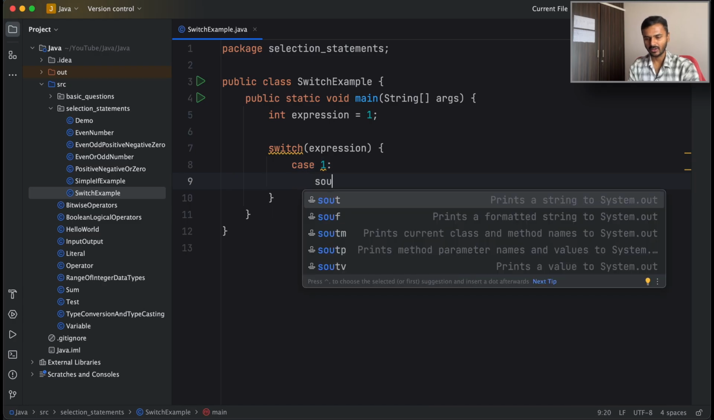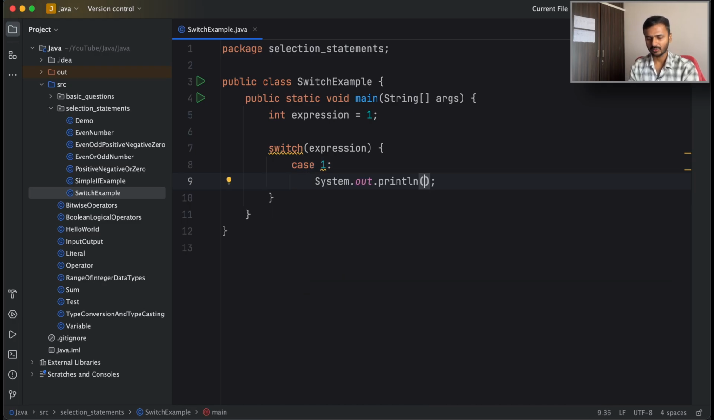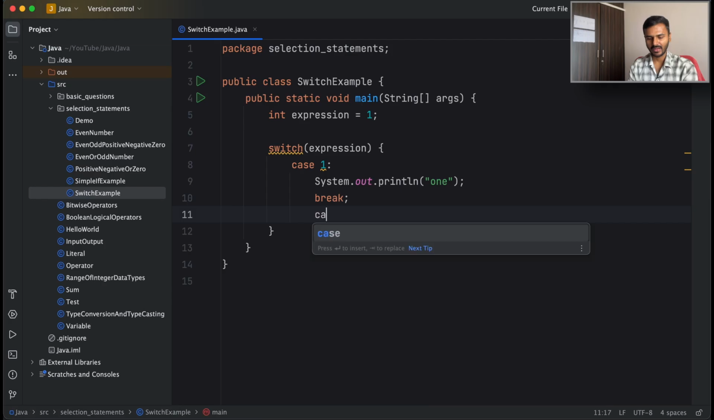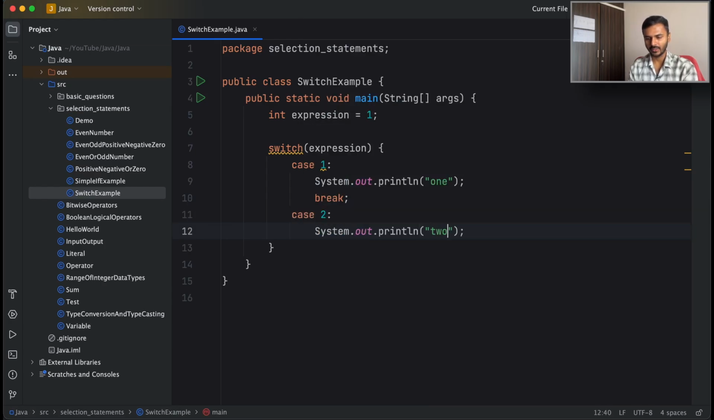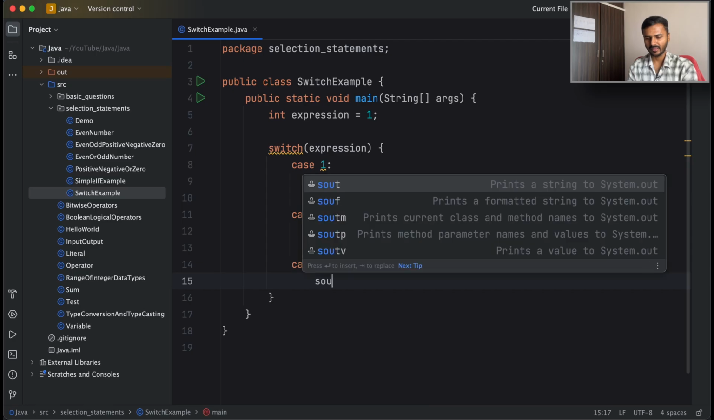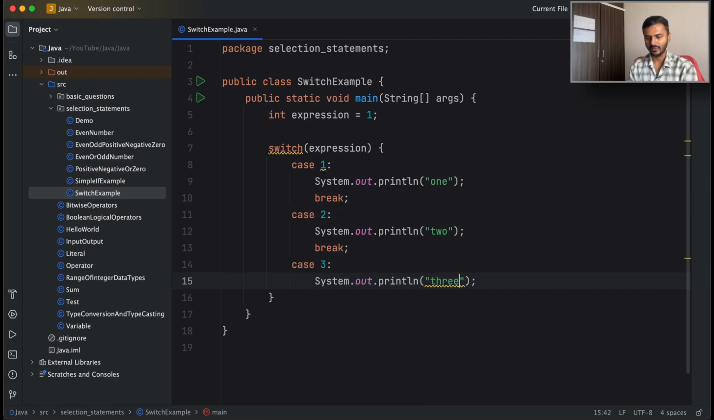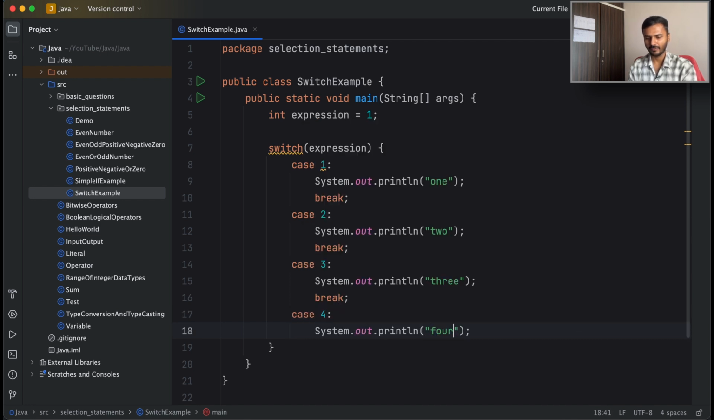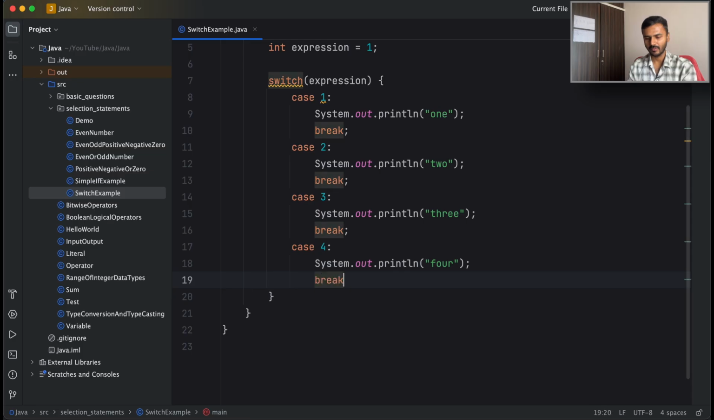And over here, I'll write the logic. The logic is pretty simple in our case. All that it will do is print 1. And we will end this with break. Then we will have case 2. And we will say System.out.println 2. We will end this with break. We will have case 3. And we will say System.out.println 3. End this with break. And we'll also have case 4. And we'll do the same thing. Say 4. Then end this with break.